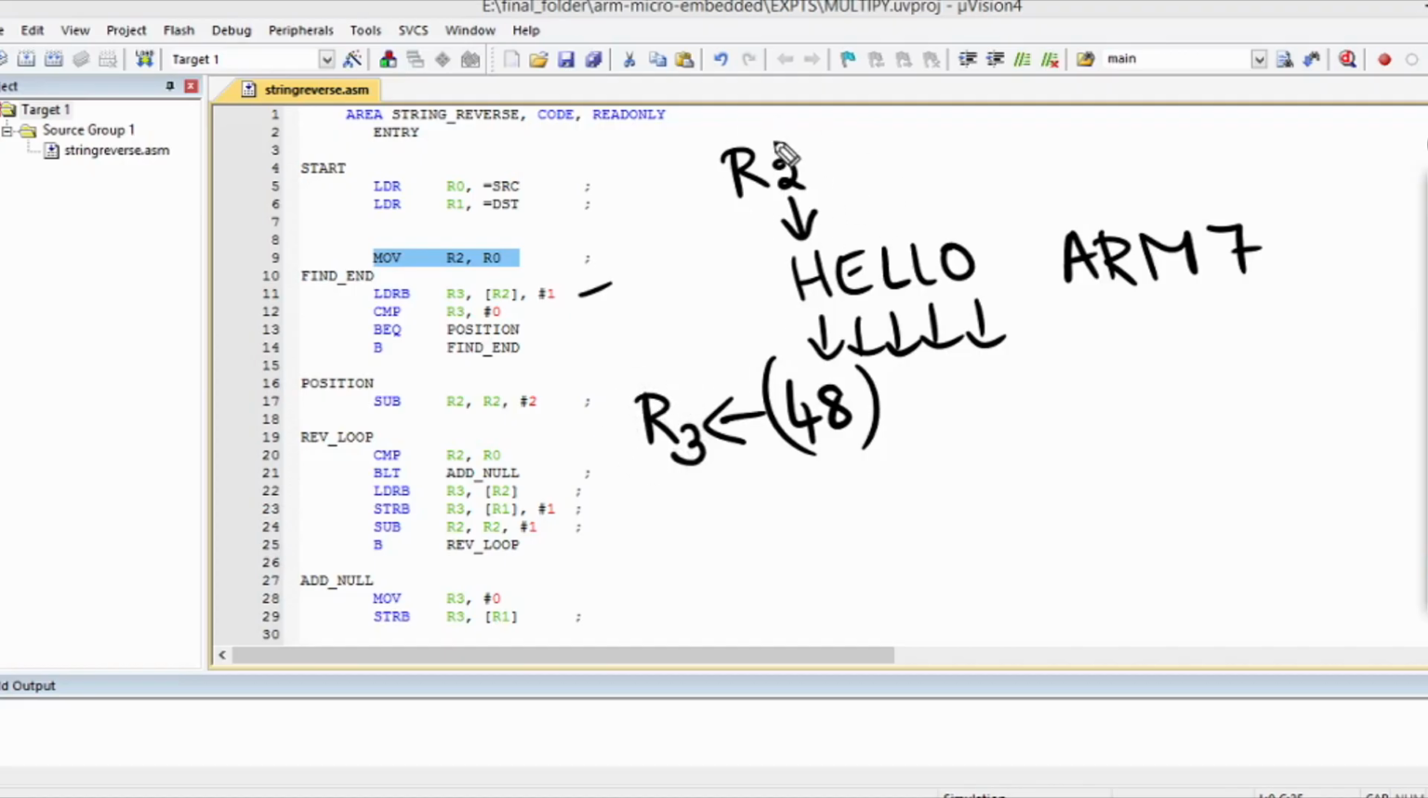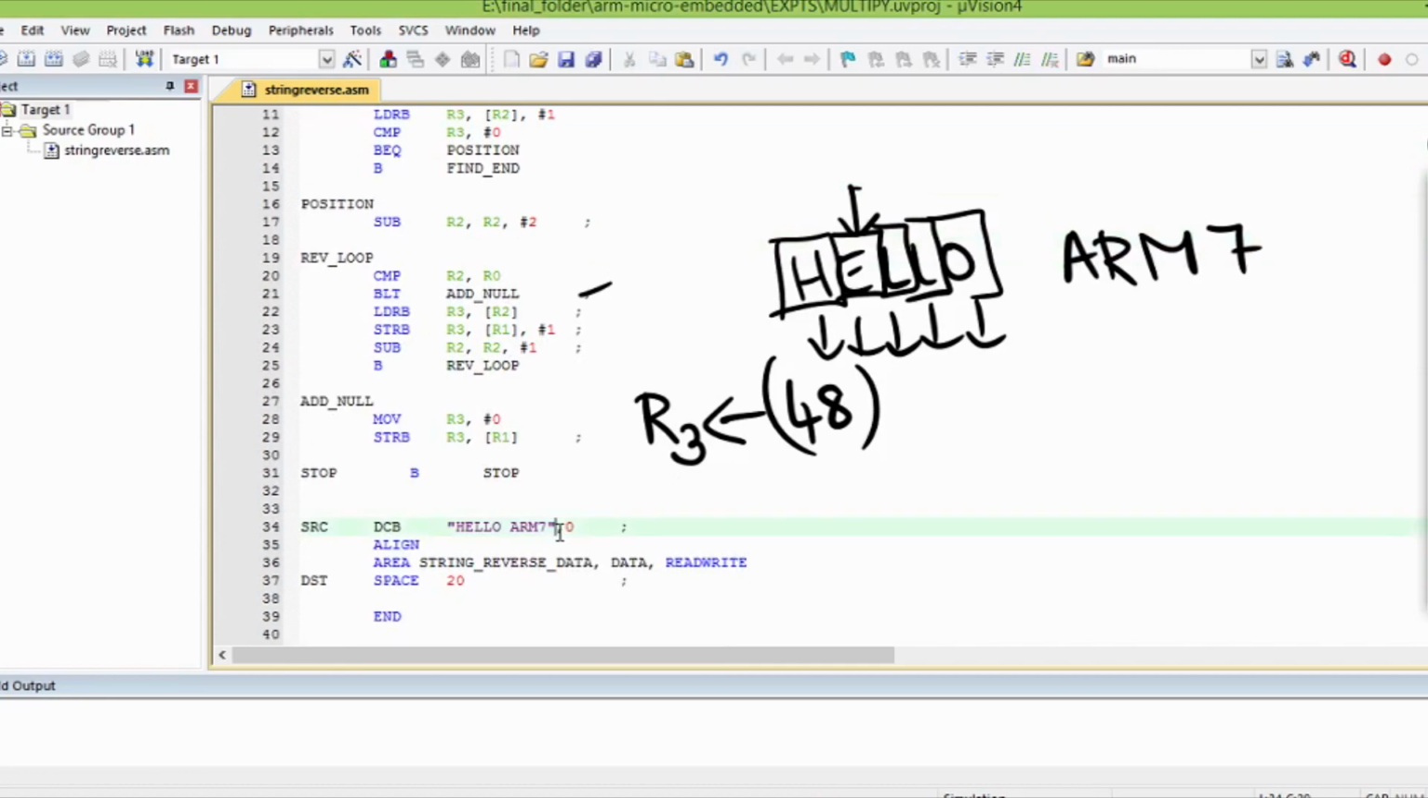After that, R2 is incremented because of which it will start pointing to the next character. It is incremented by 1 because each of these characters occupies one location in the memory. Next, we are checking if the R3 value is actually 0. Why do we do that? Because the very last thing that we see here is 0, which indicates a null character. If currently R2 is pointing at this particular location, then the value extracted and placed in R3 will actually be 0.